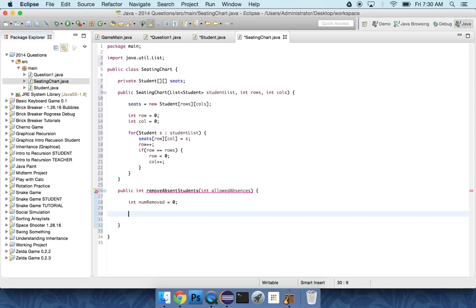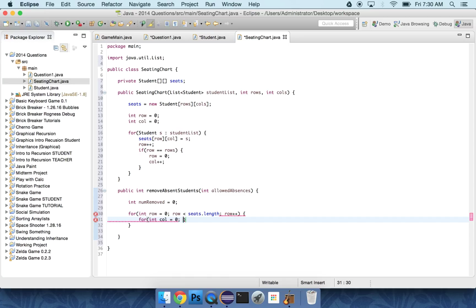And then we need to loop over a two-dimensional array. So this question is essentially like a nested loop question. For int row equals 0, so we're going to go over the rows first. Row is less than seats dot length. That gives us the number of rows, row plus plus. So that's just a basic loop to go over all the rows. For int col equals 0, so we start at the first column. Col is less than seats at row dot length. That gives us the number of columns, col plus plus.